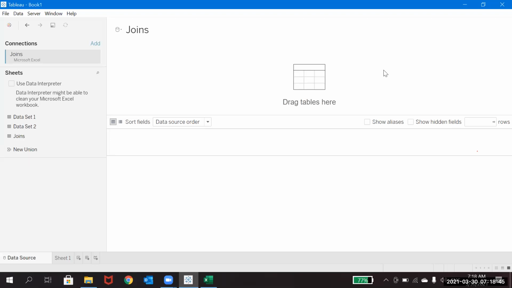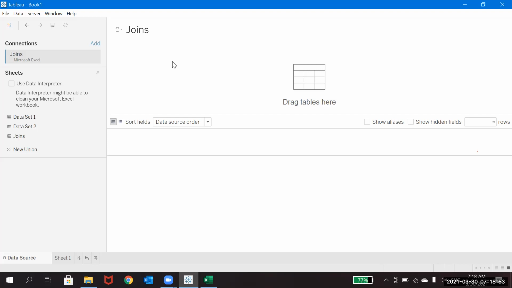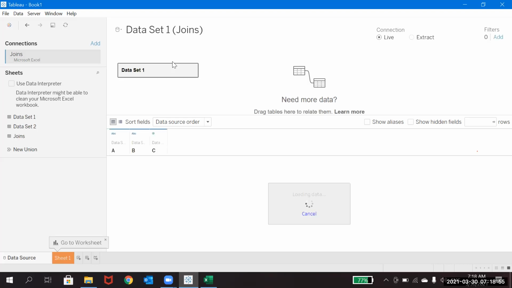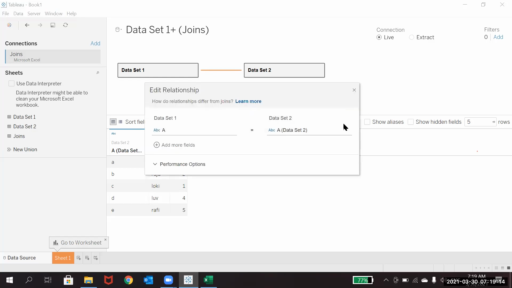Oh, I'll tell you one thing clearly. Earlier to this, the moment you drag and drop something here, you might have observed, earlier it was not like this. The moment you drag and drop the second data set, it will show up the relationships. Earlier it was showing the direct joins. The relationships were not enabled in this data source page.